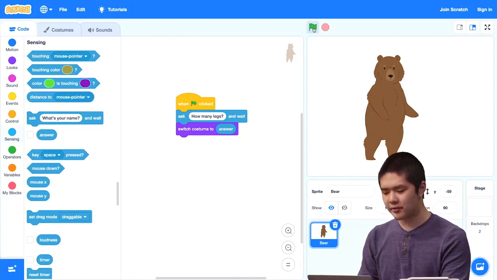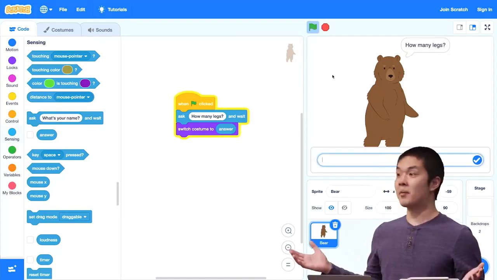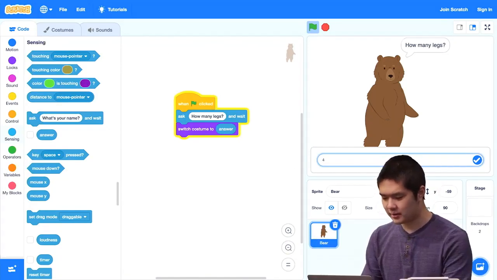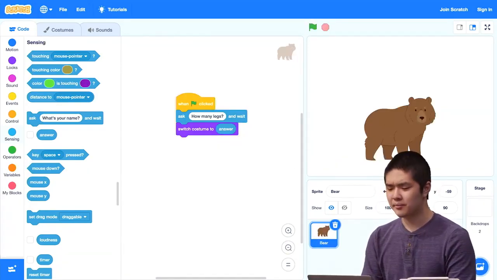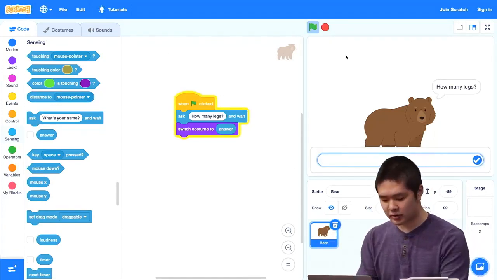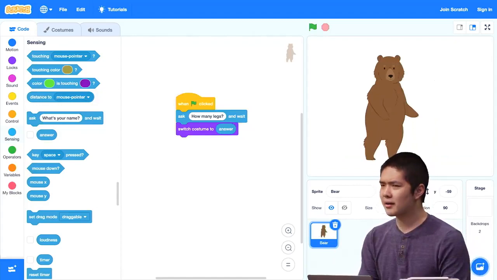And so now I press the green flag. The bear asks, how many legs? Let's say 4 legs for the bear. And now the bear's on 4 legs. If I want the bear to stand up, I'll press the green flag again. It says how many legs? I press 2, and the bear stands up.